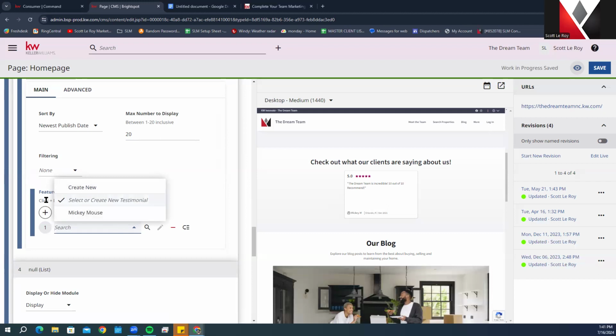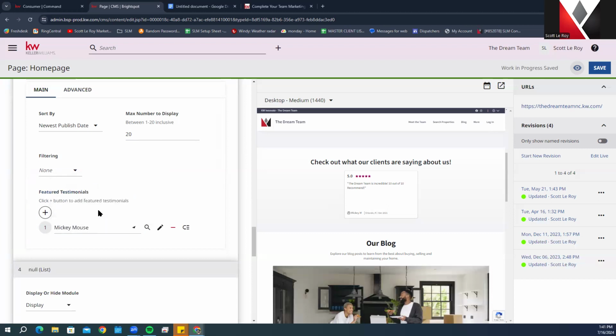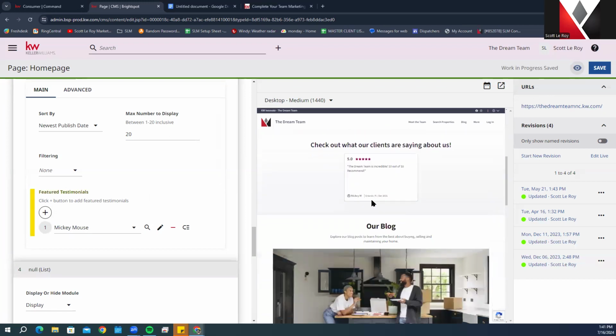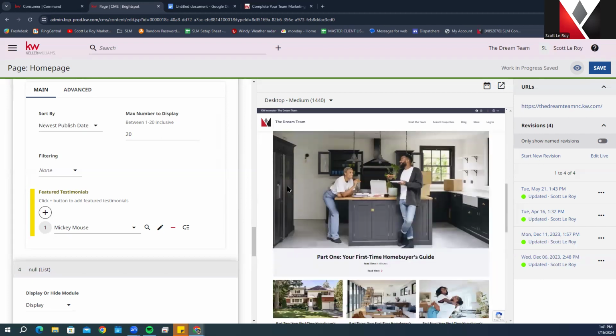Or if somebody has already gone onto your website and left a testimonial for you and saved it, this is where you'll be able to find it. You just simply look for their name. You can click on it. And then you should see it update and it should show here. So it says Mickey M, which would be Mickey Mouse. And then it'll show what the testimonial is saying.